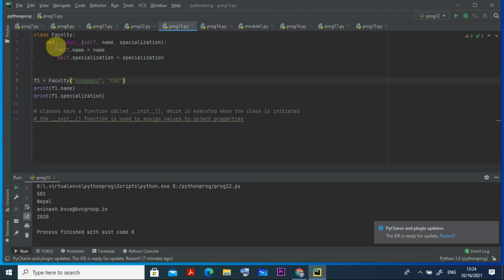So now define the function, def __init__, and self. And what are the attributes I am putting? It's name and specialization, right? So these are the parameters I am putting here. Then self.name is equal to name, and self.specialization is equal to specialization. Okay, so you see the indentation also, you check it after the class. Just enter it here.